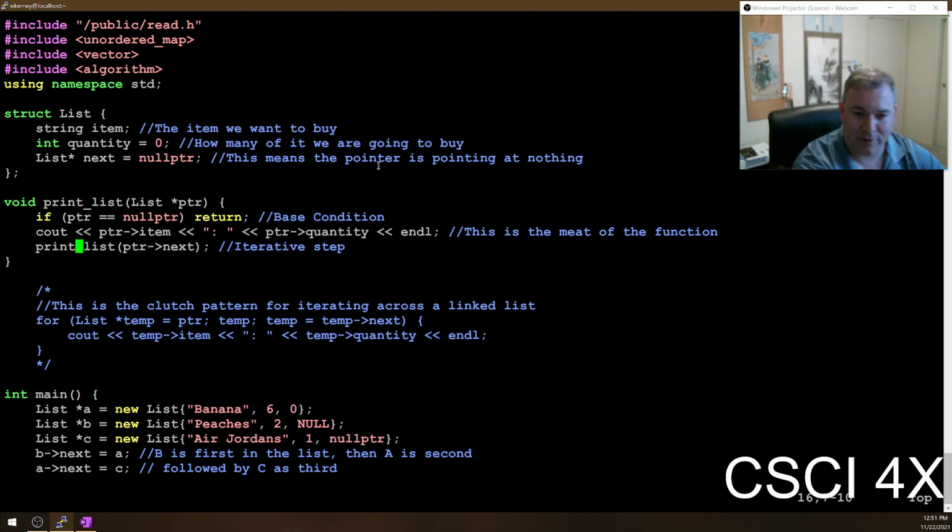How would you do vectors in recursion? Same thing. Instead of a pointer, you just pass in an index. And so instead of print list pointer points to next, you would just print the vector with the index incremented by 1. And then you check to see, did I hit the end of the vector? If I did, bail out. If I didn't, print the current element, and then recursively call yourself on the next one.